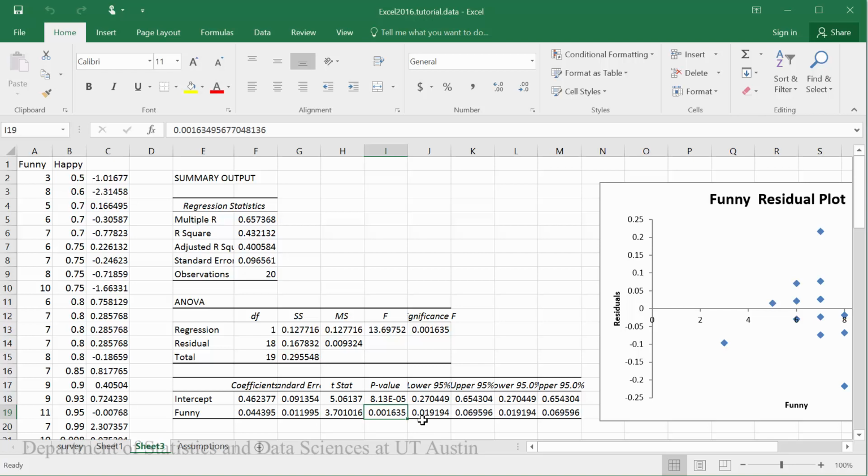This p-value is less than 0.05. Therefore, we can conclude that funny is a significant predictor of happiness. We interpret this coefficient just as we have before, where we say that for a 1-point increase in funny, there is a 0.04 point increase in happiness on average.